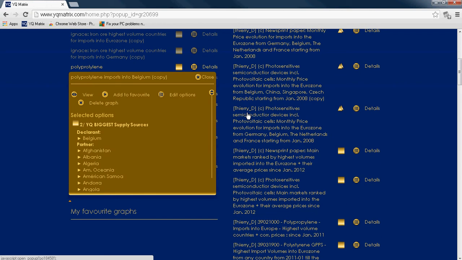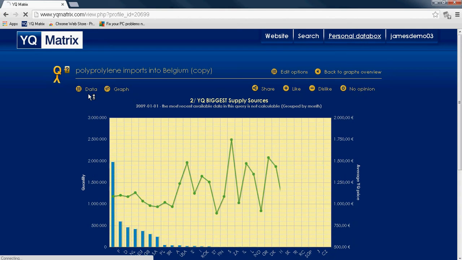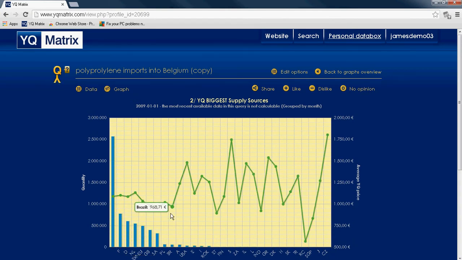Now you have the overview. If you scroll down, you have the overview of the imports into Belgium, where you see that Brazil is also one of the key players with a reasonable volume together with Saudi Arabia at a pretty low price versus what Belgium and France are doing. So that's about how you can use Graph 2.